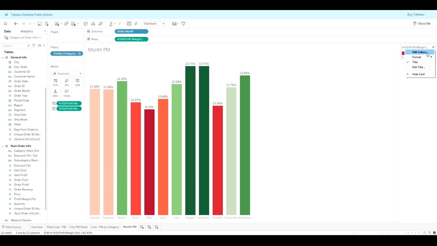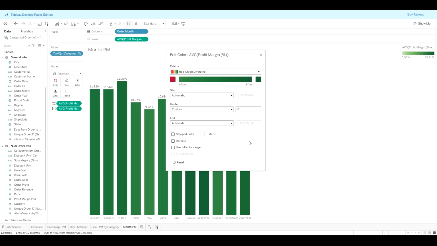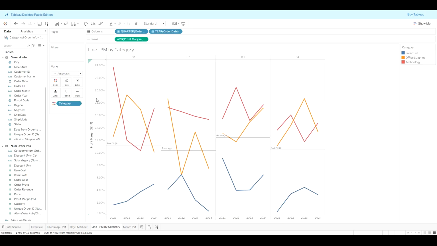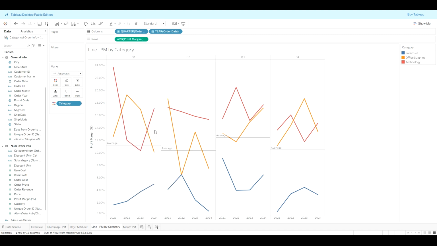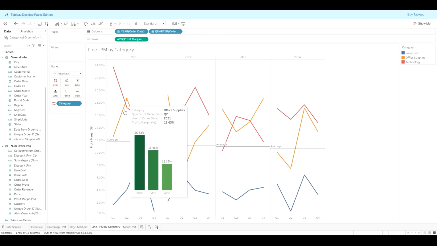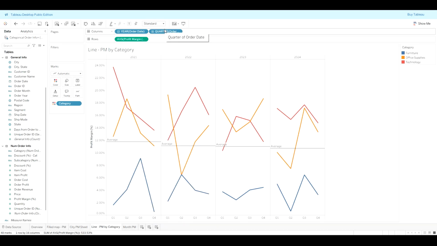I'm going to do edit colors, and then I'm going to have the center be a custom one at 0. Right, that way. And again, it doesn't make a whole lot of sense here, but when you start getting more variability, I think it makes more sense to have it like that. And again, if you modify this to go across by a year, you're still in quarter one, so you're still going to get kind of the same thing. It's just how you want to look at it. It's up to you. All right, so I like that.